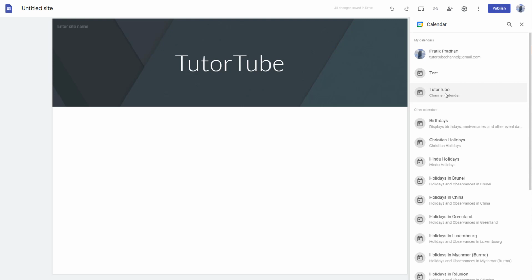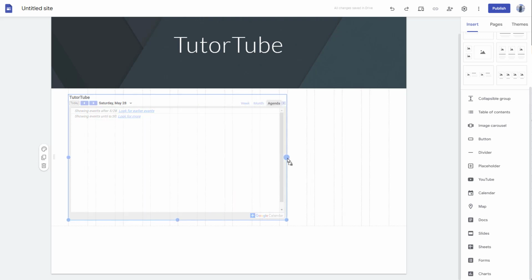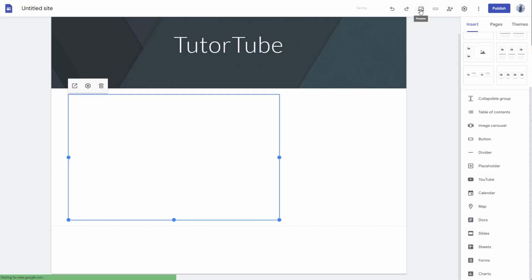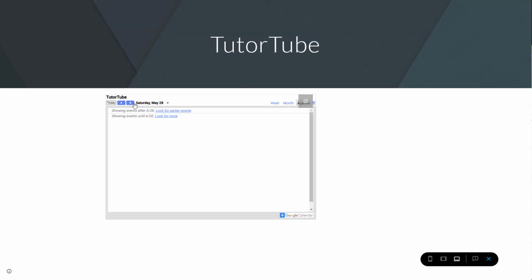So I'm going to go over here, and here you can see that there's TutorTube calendar. So I can click on the calendar that you want to insert, and then click on insert right here, and the calendar will be displayed over here. So here you can see the calendar is here. You can resize it, and then if I go onto the preview section, you will be able to see the calendar right here. And it is quite dynamic. You can use these arrow keys right here and so forth, as you can see, to navigate around.